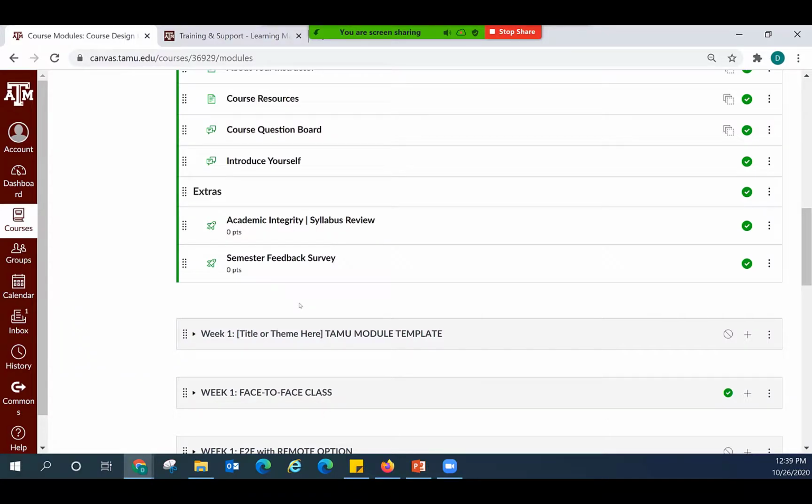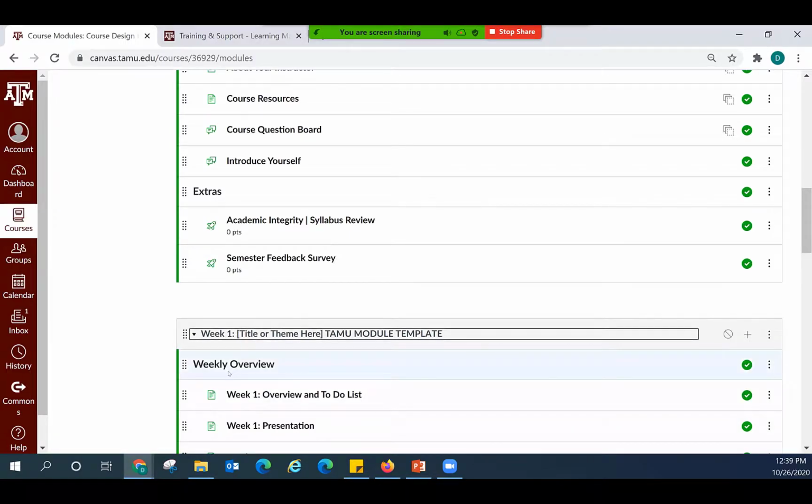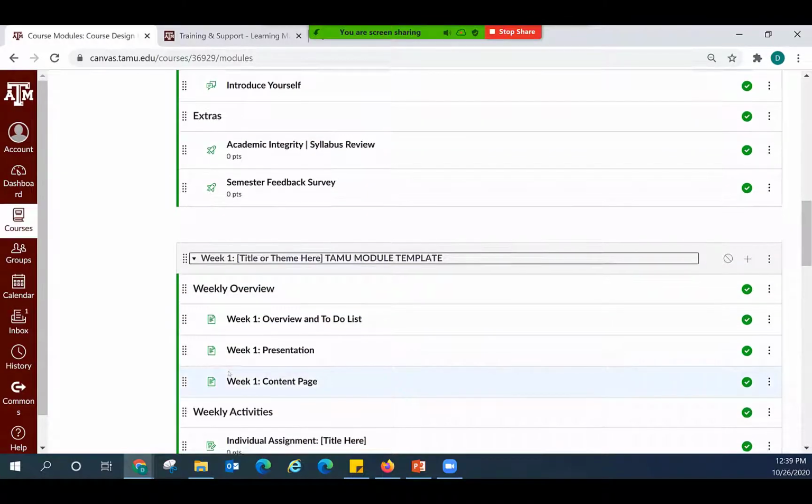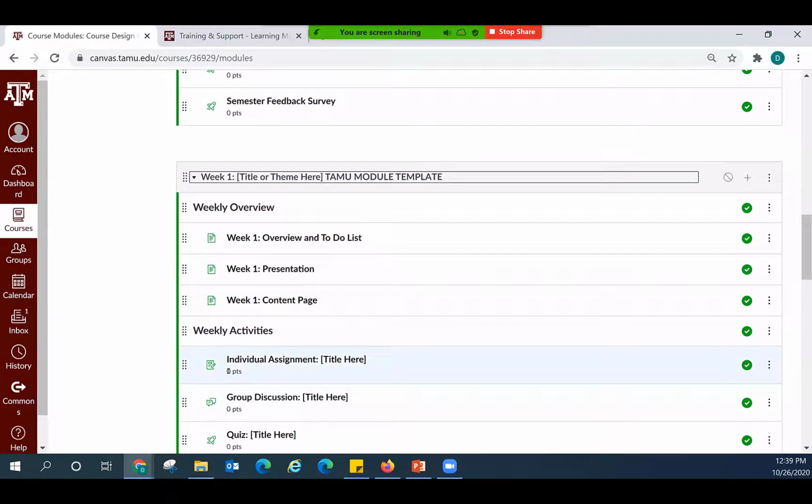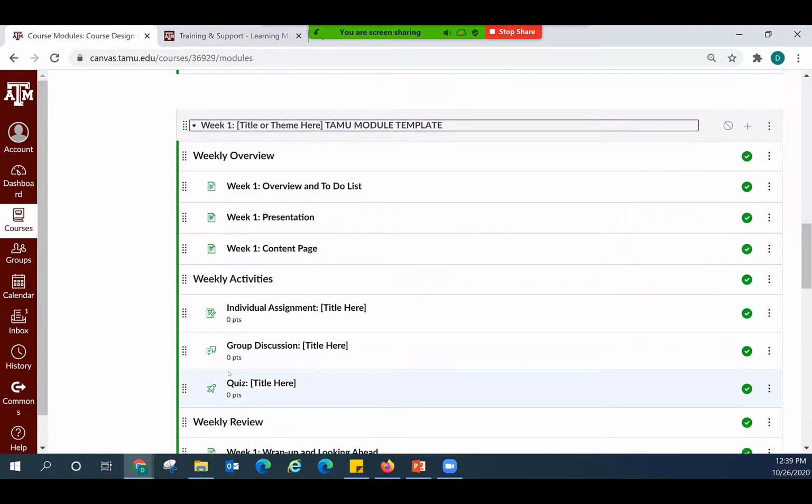This is a face-to-face class that is going to meet traditionally in the classroom. It is not going to have a remote option. Students are going to be asked to join you in the classroom, in the given classroom, the assigned classroom, at the given dates and times for your specific course.